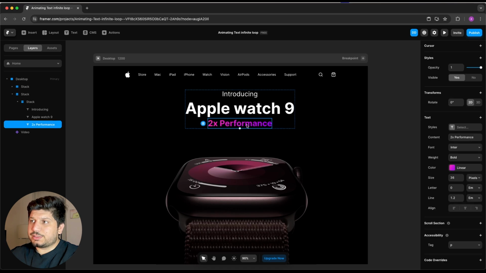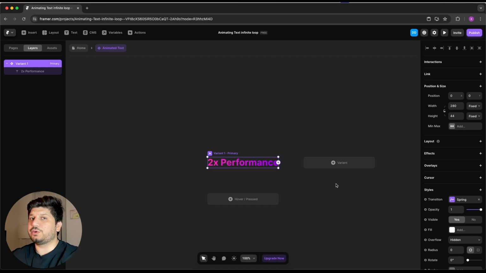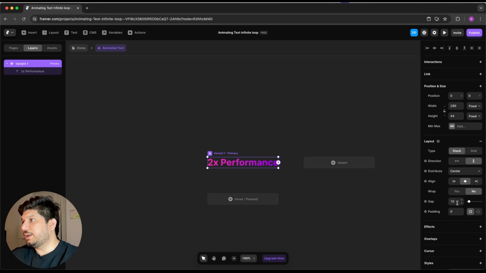So I need this text to be animated, right? What I can do is right click it and create it into a component. As soon as I create a component, it's going to ask for a name. So I'm just going to name it animated text and hit create, and it's going to create a variant of that component. Once a variant is created, it's not a stack by default. So what you need to do is press this plus button next to layout. That will add a stack to it. Make sure that this is aligned to the left, just like that.